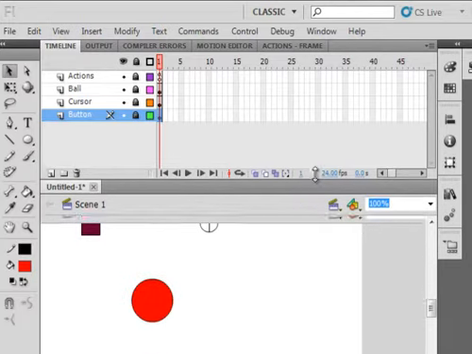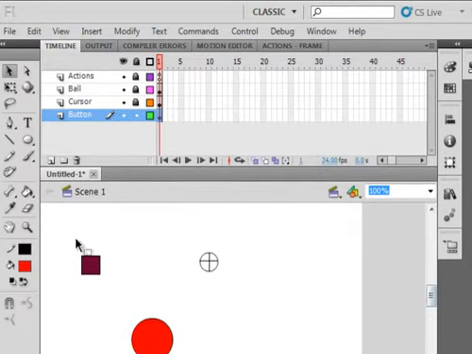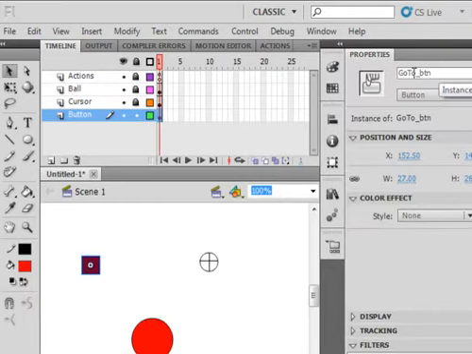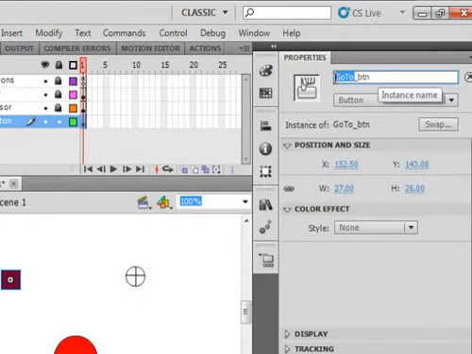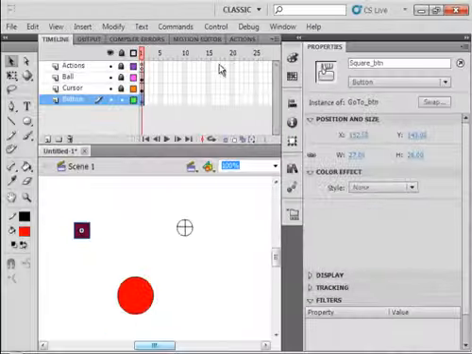A button's an object of some sort. Unlock that button's layer. With your selection tool, there's that button right there. It has an instance name of go to. Let's give it a new instance name. Let's call it square, S-Q-U-A-R-E, square underscore button. Okay, it's got a new name.